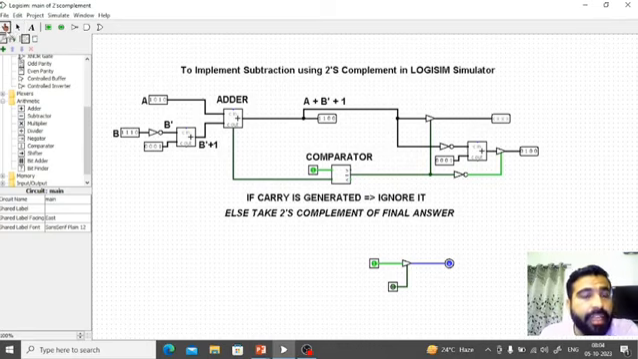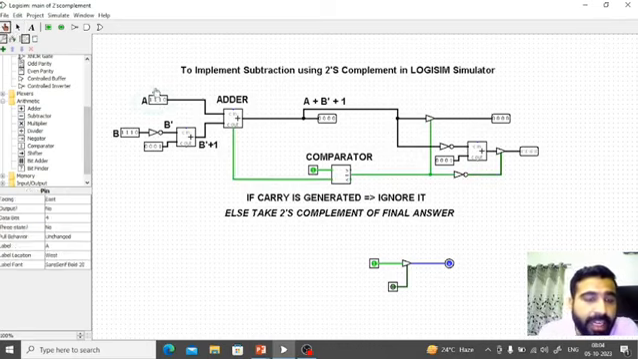Let's take a real value example. For example, the value of A is 14 and the value of B is 12. 1110 makes it 14 in terms of binary. 1100 will make it 12 in terms of binary. 14 minus 12. You can see that carry is generated.